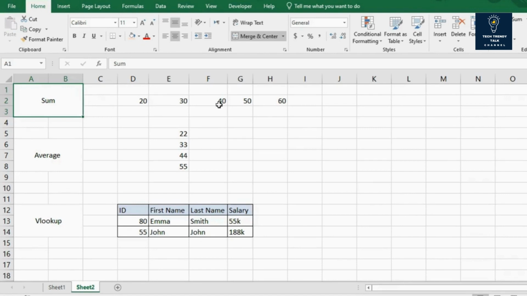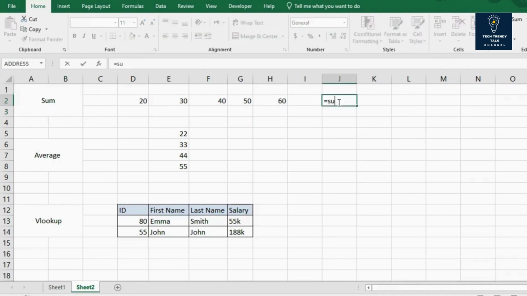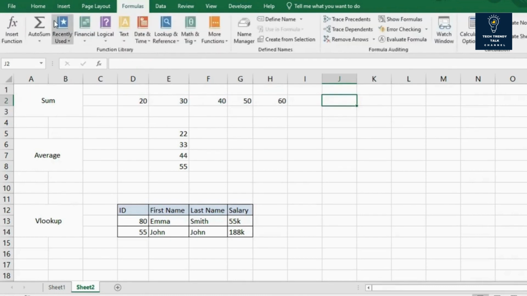For example, if I have the numbers 20, 30, 40, 50 and 60 and I want to sum these up, I can use a formula, equals SUM, and select these cells and press enter and I got the calculation. So this is called a formula. Of course, there are some other ways to sum cells as well, but this was just an example to write a formula in Excel. You can also go to the formula tab right here on the ribbon and select this AutoSum option to sum your data.